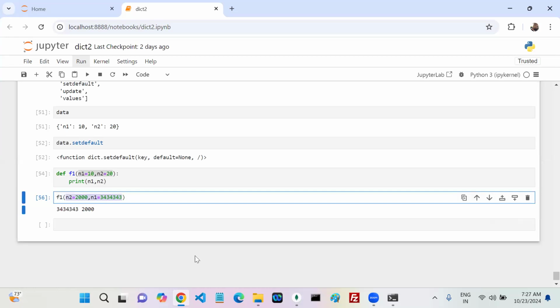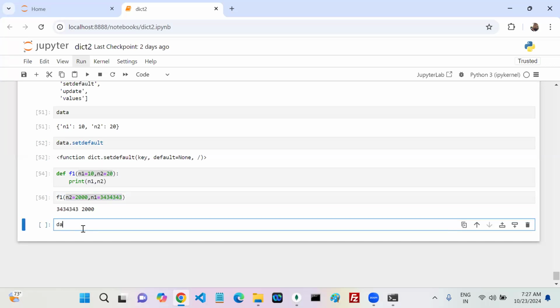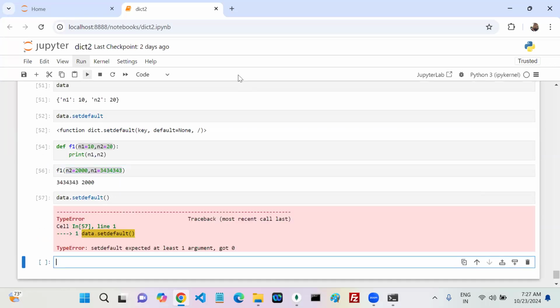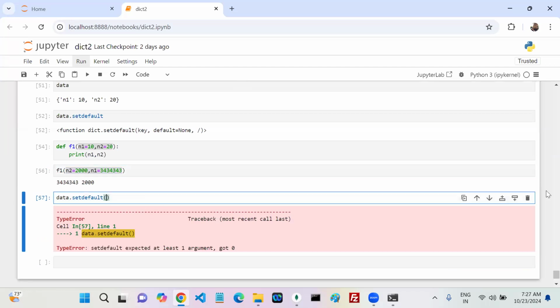Agreed? That is the difference between keyword and default. Okay, now setdefault. What is the purpose of this one? Setdefault takes a maximum of two parameters. By seeing this one, you can understand. Setdefault expected at least one argument, got zero.